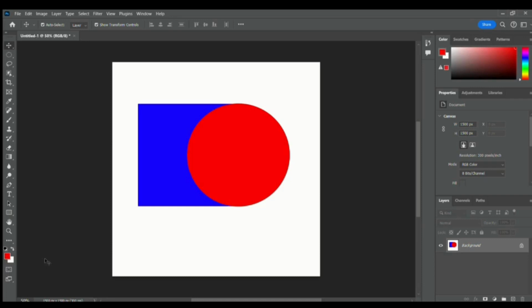I've created this square and circle, and as you can see, they're overlapping. The circle is over the square. But what if I decide that I want the square to be in front of the circle, actually, or that I don't really like the way that they're placed? I want to move the circle down so that it's overlapping in a different way.